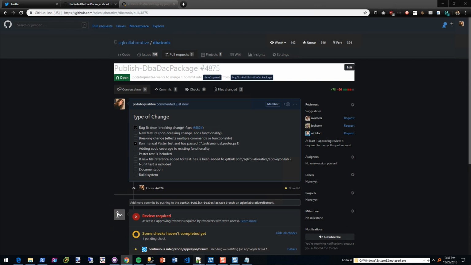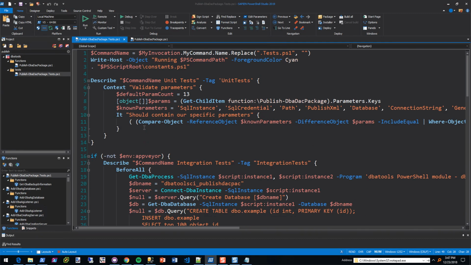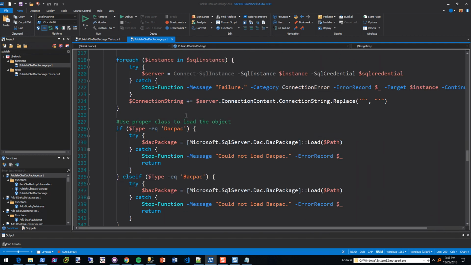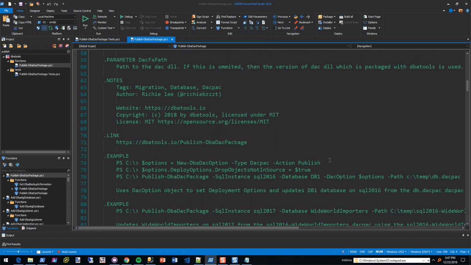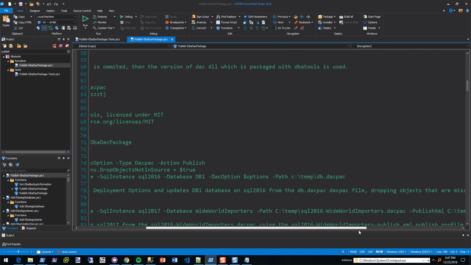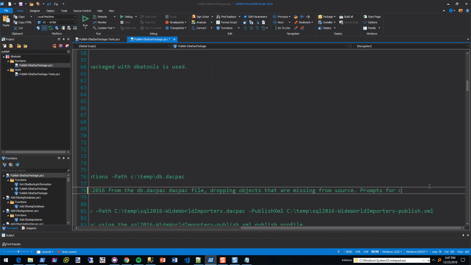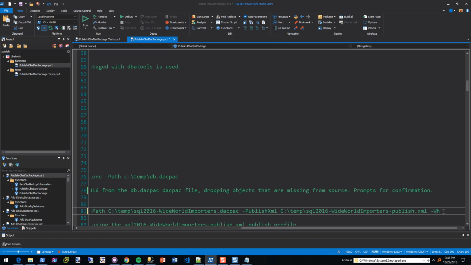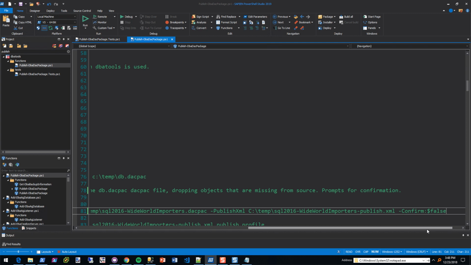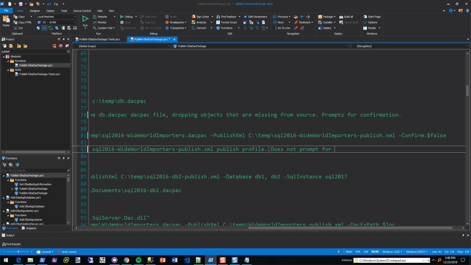So now that that's done, I am going to go in and add a whole bunch of stuff to the examples. We have a lot of examples here. So for the first one, I will add prompts for confirmation. Then for the second one, because people are going to want to know, how do I stop making it prompt? I'll say confirm $false. Does not prompt for confirmation.